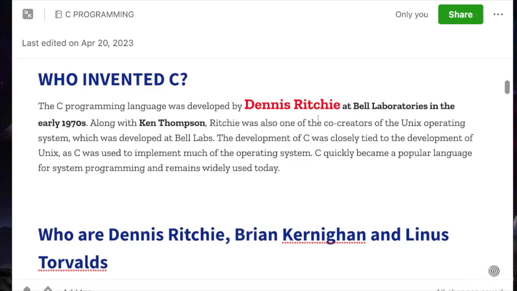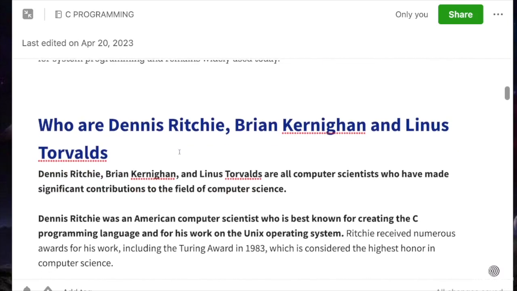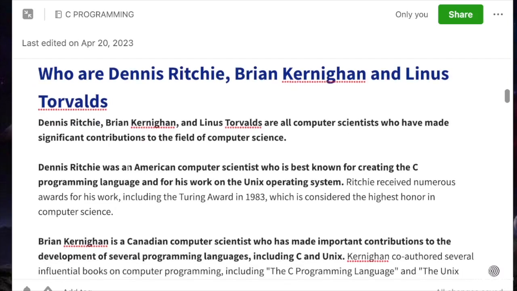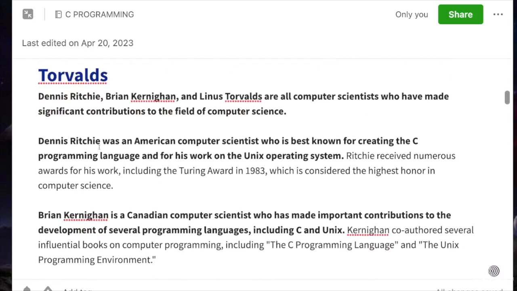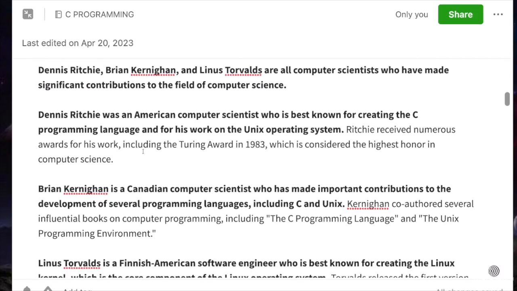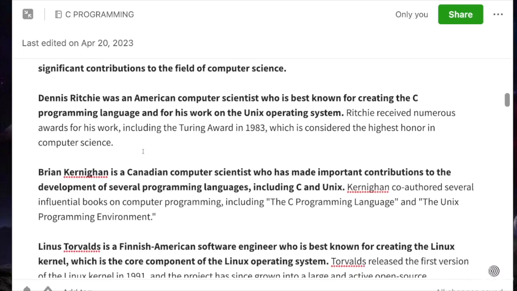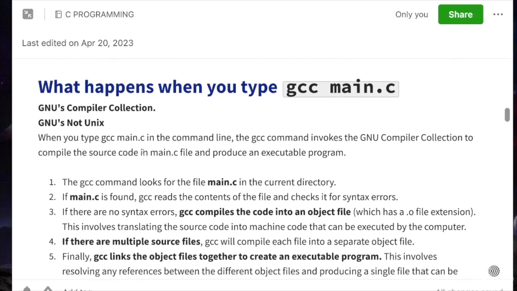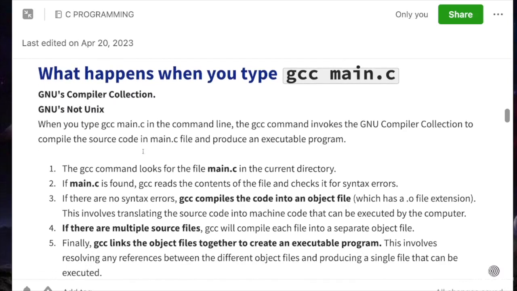Who invented C? Dennis Ritchie and his buddy Ken Thompson. They did that at Bell Laboratories. You can read this in Google. I mean, there's a wealth of information you can find over there. Who are Dennis Ritchie, Brian Kernighan, and Linus Torvalds? Now, when you research on these guys online, you realize that they are very instrumental guys to the computer science world, and they have made significant contributions to this field. You can read a whole lot about them in my notebook, if you just check out my Evernote with a link in the description below and also in my GitHub.